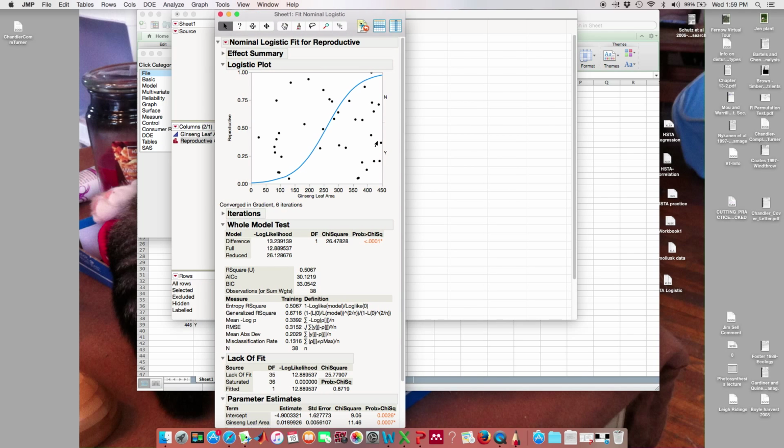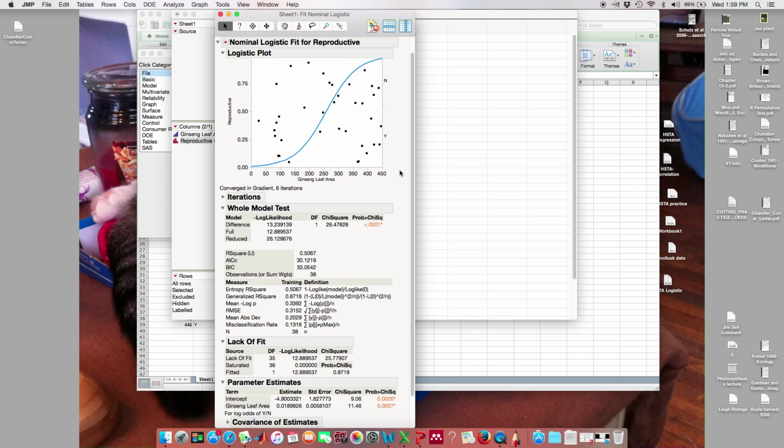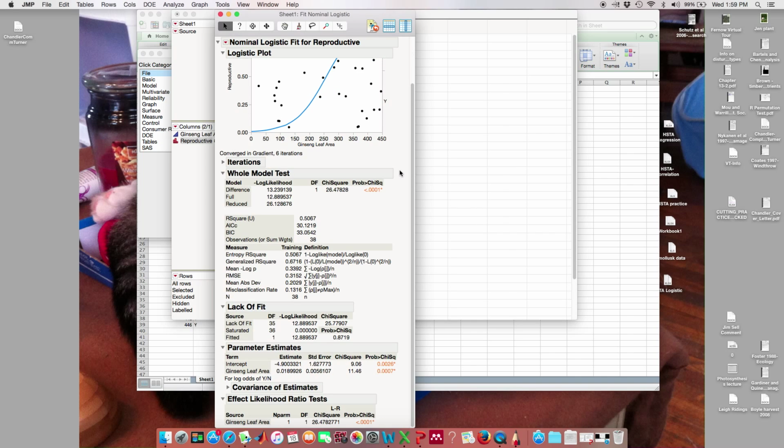All right, and here is our output. Here's what we've got from SAS JMP, and you can see here that it's listing reproductive first, which is what I requested it to do in the original data table. So just like with a regression or a correlation or anything else, before we even make any inferences at all about our results, we want to look at our test statistic and our p-value.